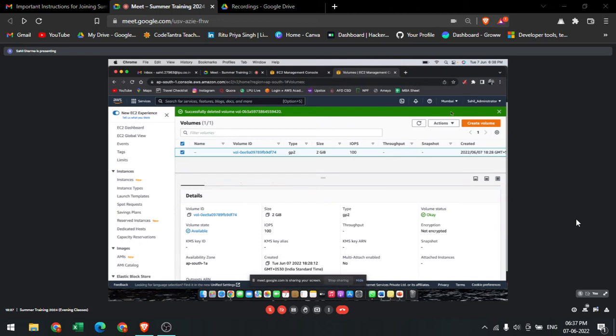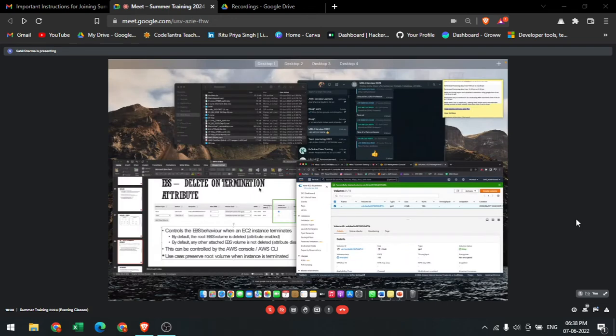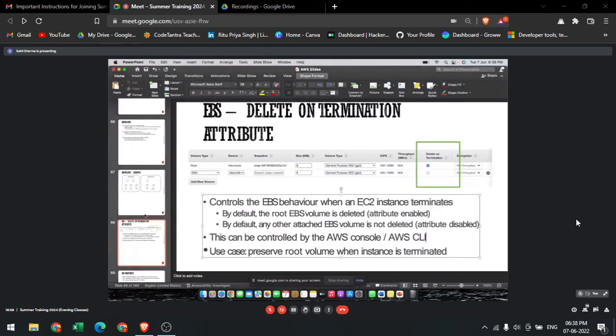So if you do not need this, delete it. This is the one we have studied. We read this much in the PPT. So delete on termination options we have seen.